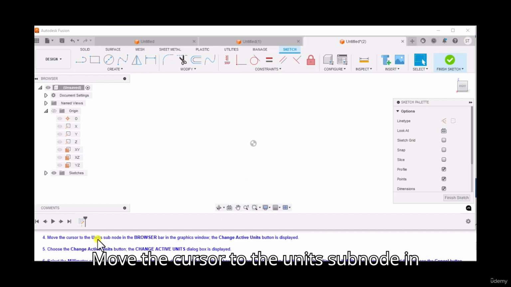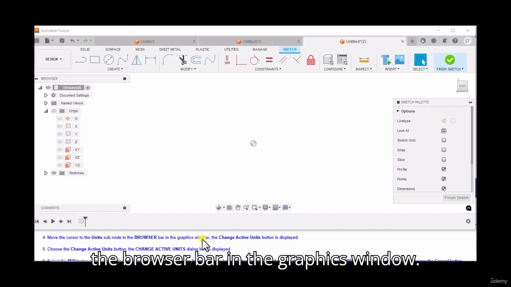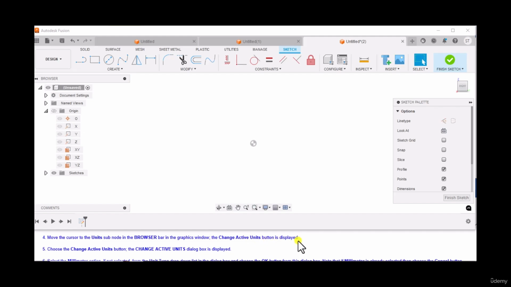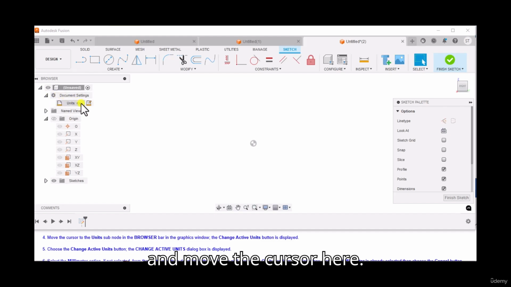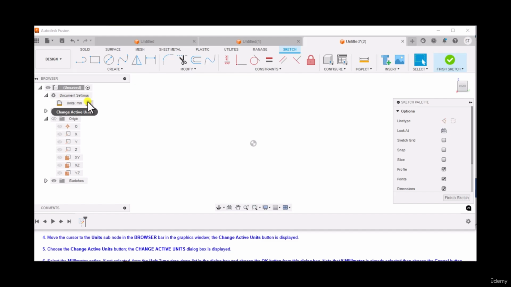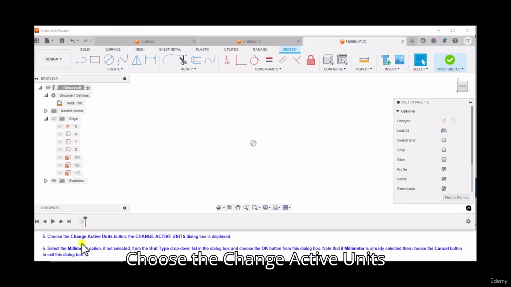Move the cursor to the Units subnode in the browser bar in the graphics window. The Change Active Units button is displayed. Expand the Document Settings node and move the cursor here. You can see the Change Active Units button. Choose the Change Active Units button. The Change Active Units dialog box is displayed.